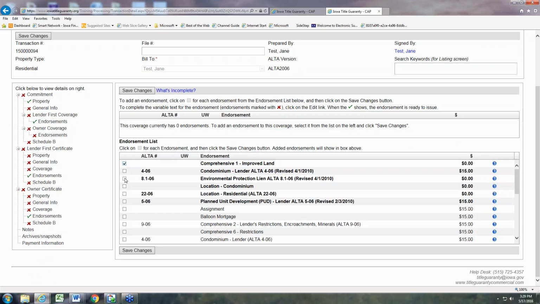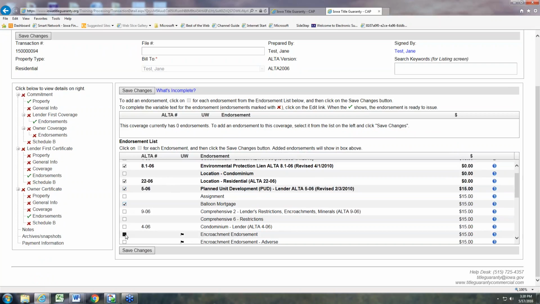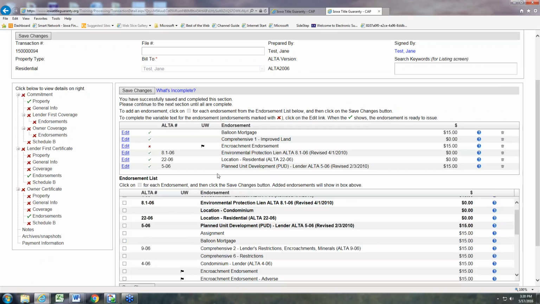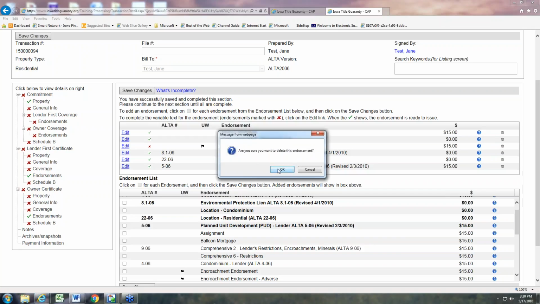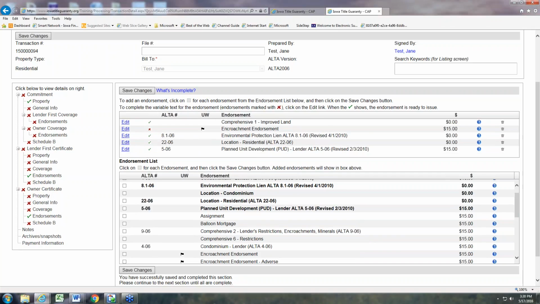Select the endorsements you need. And then save changes, which puts them in the selected list. If you choose an endorsement that you don't need by mistake, you can remove it by using the trash can. Endorsements which don't require any edits will appear with a green check mark.